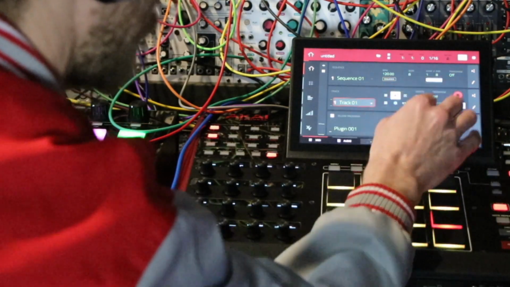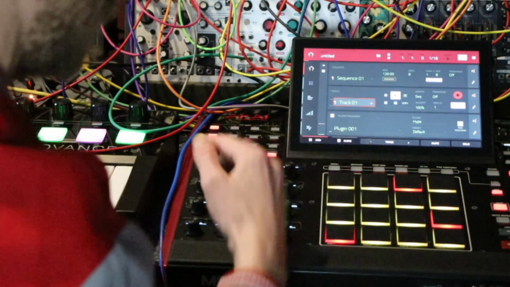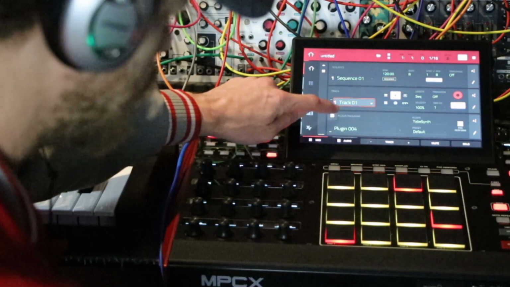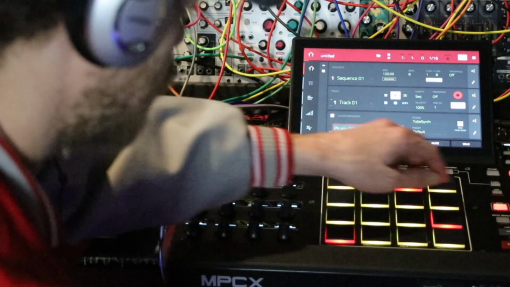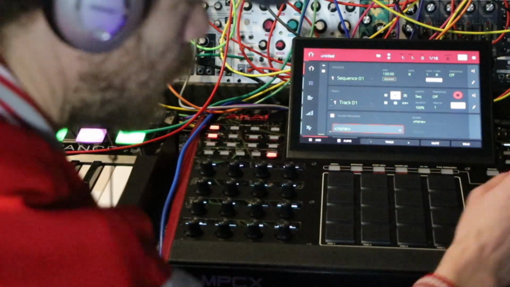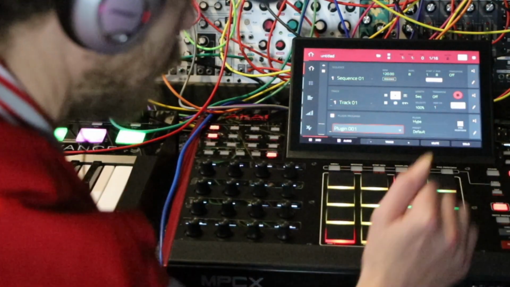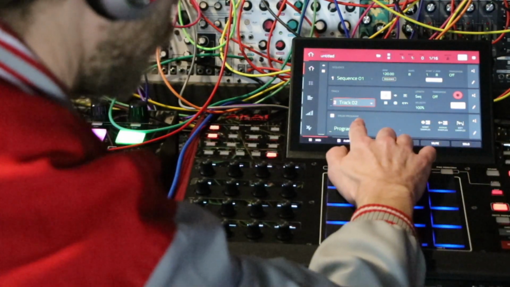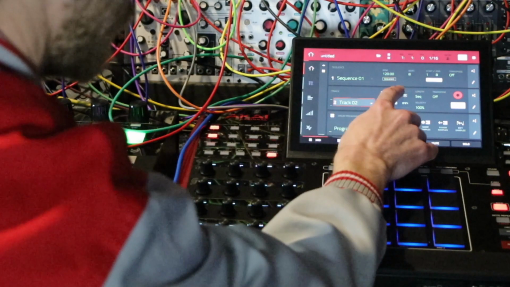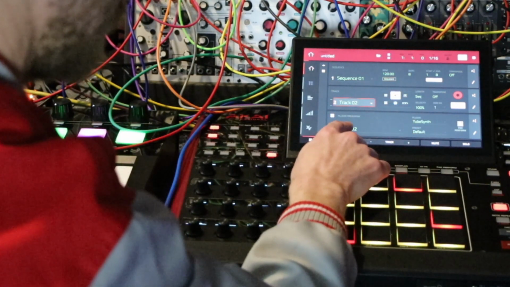So for plugin 1, I'm going to use 8 tracks. That's as many as you can use in standalone. So for track 1, now I can have 8 Hype synths if I want. If I wanted to go to track 2, go to plug, it says plugin 2.